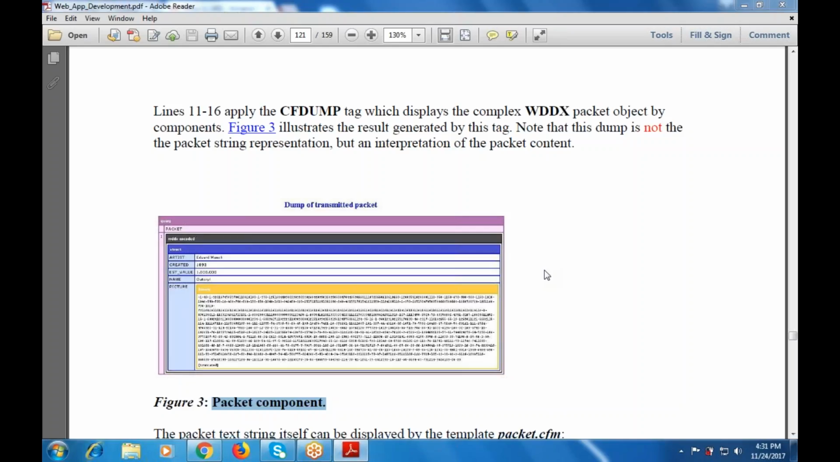This dump of the transmitted packet will be given with the packet structure. They have an artist, they have a creative, they have an estimated value, 1000 rupees, then they have a name. So they have a value, a created, an artist, an estimated value, a name. Then there is a picture.